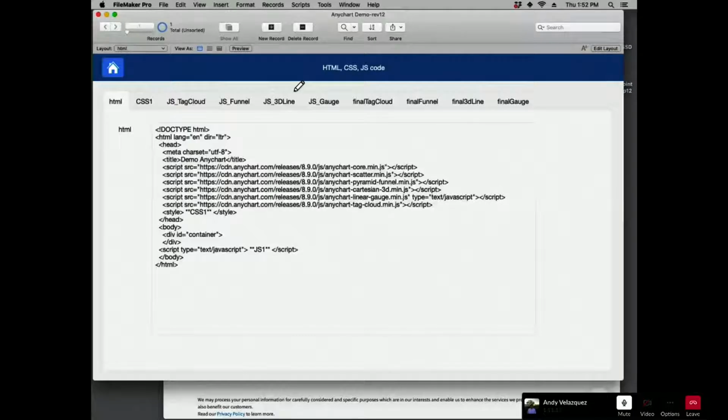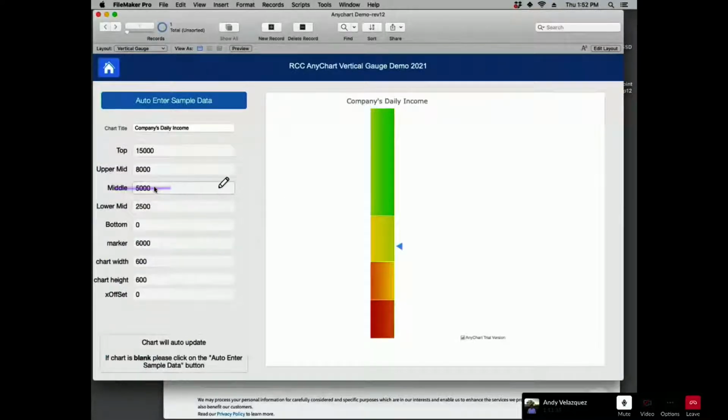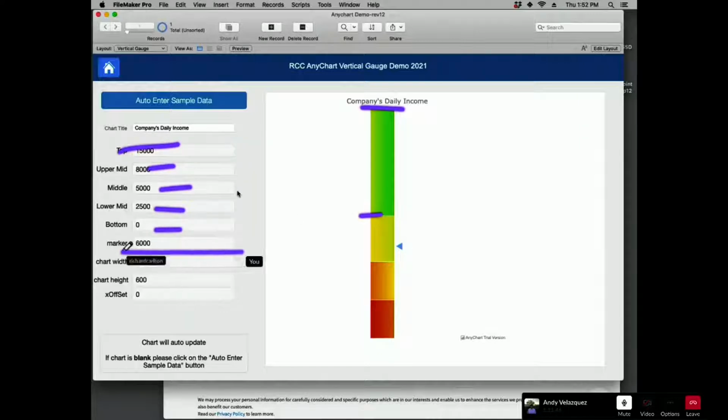Ruben, if you have a question about how to prepare the data, that might be another kind of conversation. But basically, if we jump back to the sample over here, to prepare the data, let's just do the gauge one. The top of the bar there is 15,000, whatever that is. That's another spot, that's a spot, that's a spot, and then that's the marker position. So in this case, that's the data you have to prepare.